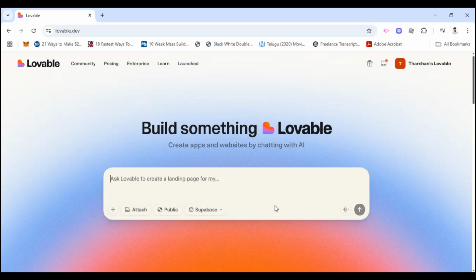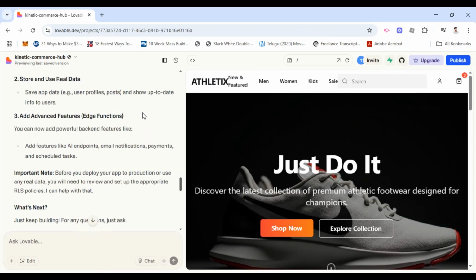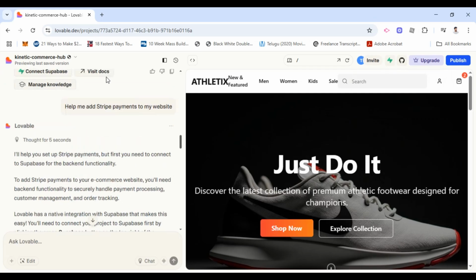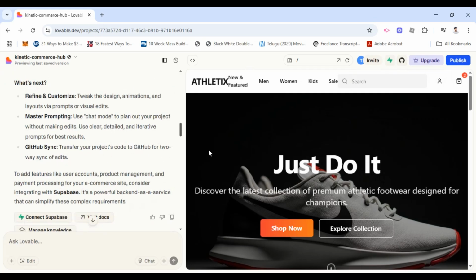Hello everyone, in this video I'm going to show you how to export your project from Lovable Dev to CursorAI. So firstly, open up the project on Lovable Dev which you want to export. For example, I've got this one here.